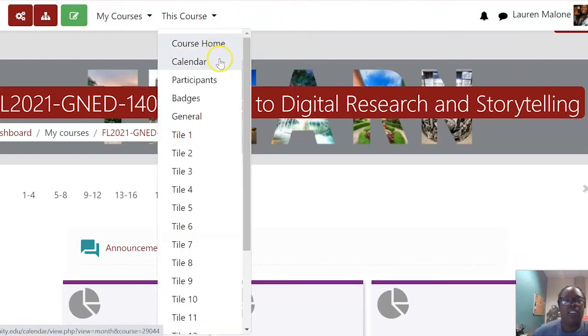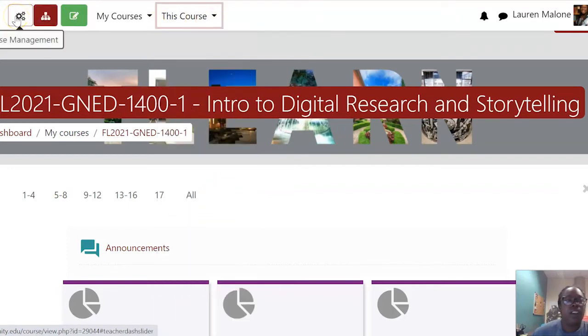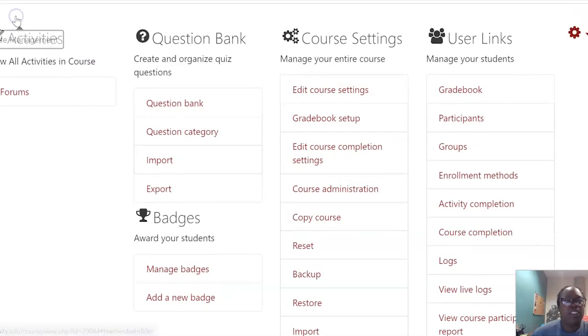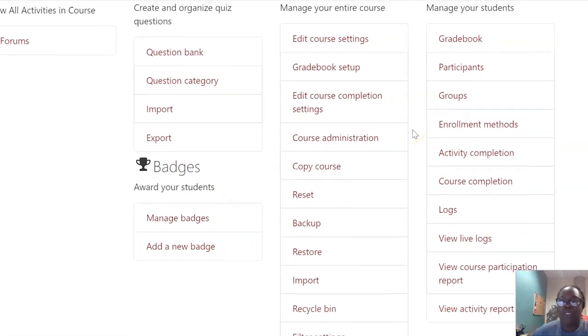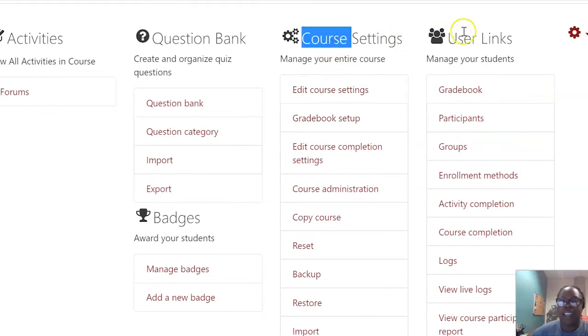You can get to a few different things from the this course menu, like your participants to see your class list if you're using badges, and you can jump to specific sections of the course. Otherwise, you'll need to click the course management menu, and this will bring up everything else. It'll show the activities that you already have set up for the course, and it will also show you your question bank, any badges you have, but the two things that you'll probably use the most are the course settings and the user links, so things to manage your course.